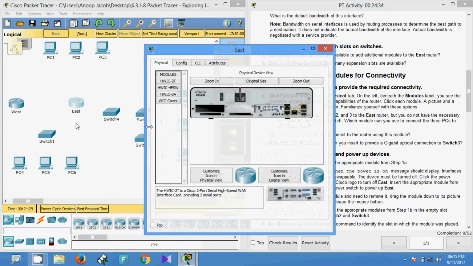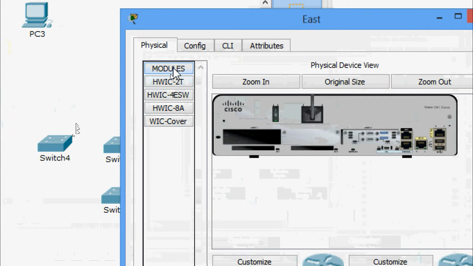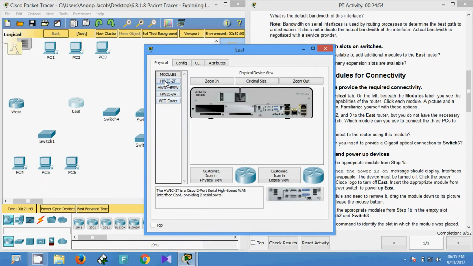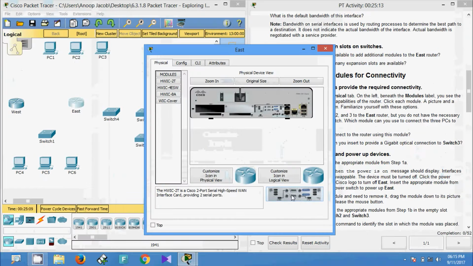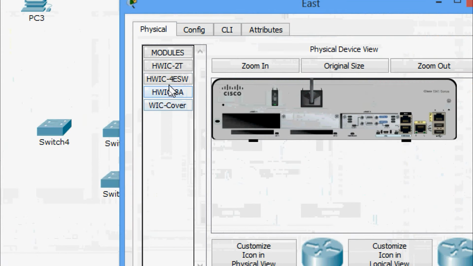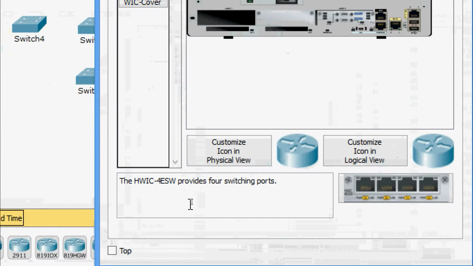Coming to that, here we can see the modules label, and under this module we can see 4 options. We will go through each. We will go to the first one, and here we can see the details with the picture. The HWIC 2T is a Cisco 2-port serial high-speed WAN interface card providing 2 serial ports. Yes, so it provides 2 serial ports. If we needed, we can add to this expansion slots. And here we can see the next one, and here is the description and the picture. The HWIC 4ESW provides 4 switching ports.